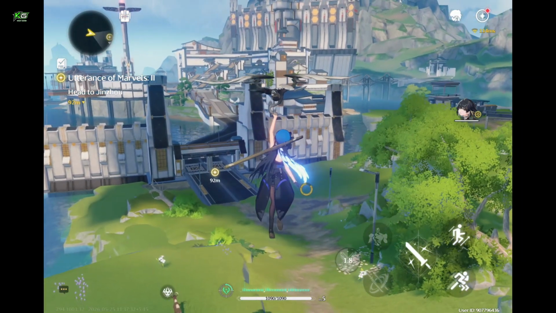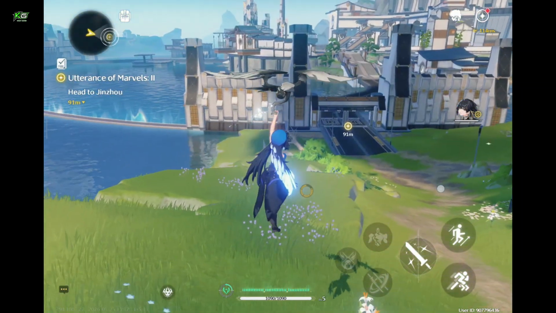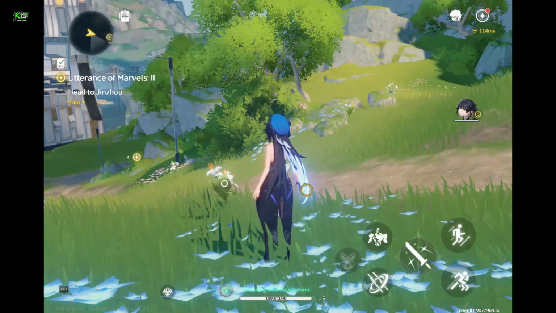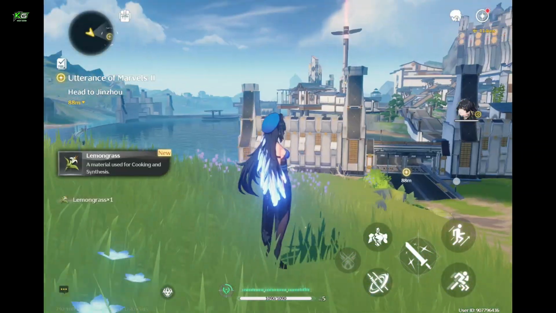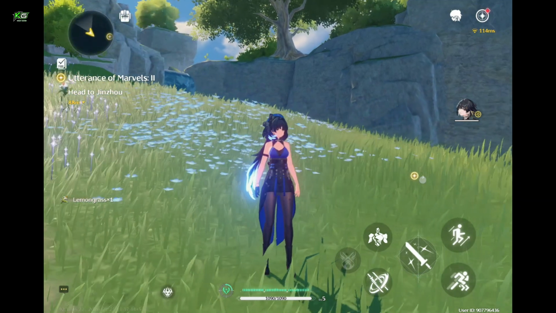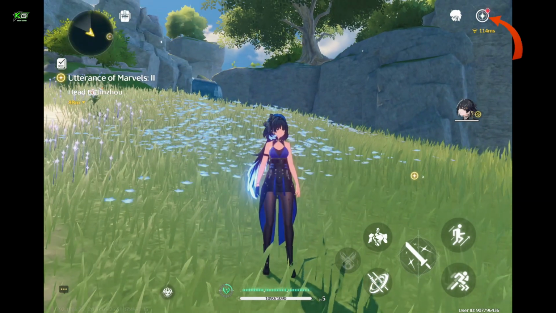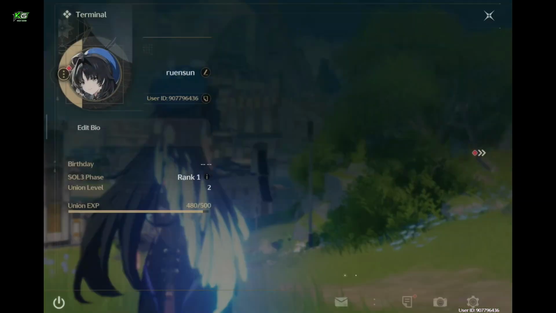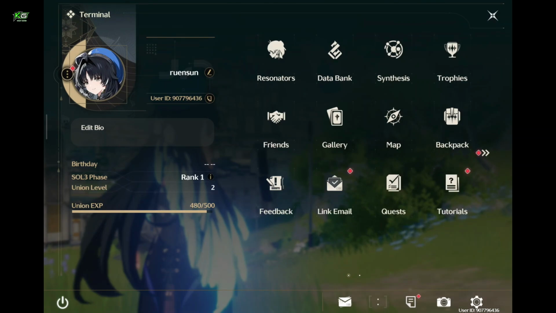First of all, open your Wuthering Waves application on your device. Once you're inside the main homepage or inside this game menu, go ahead and tap on the menu button at the top right corner from the home screen. Now from the terminal page, go to the bottom right corner and tap the gear icon.